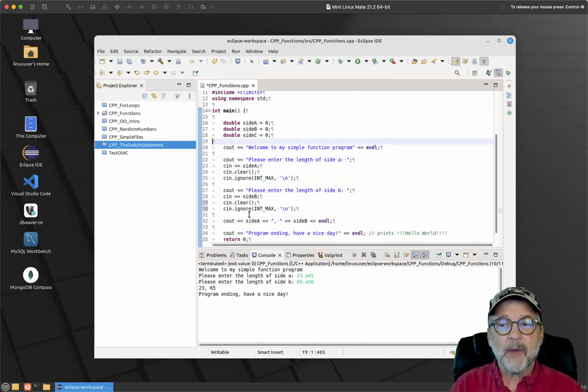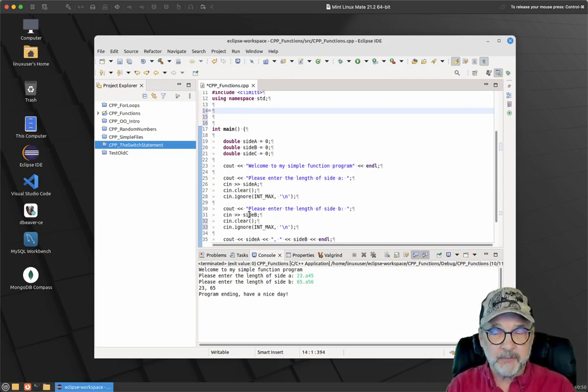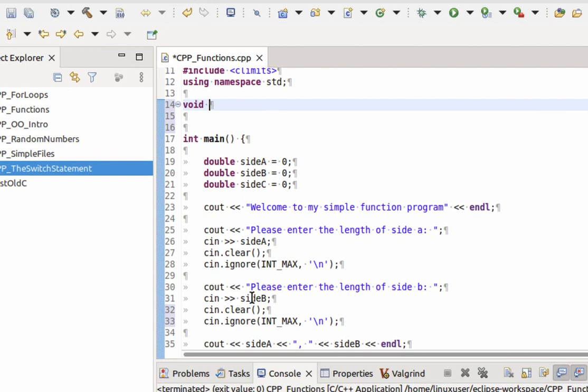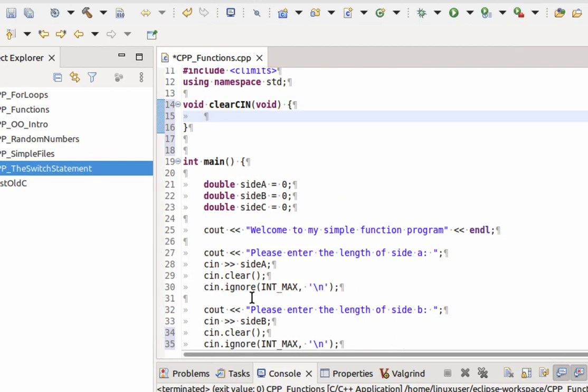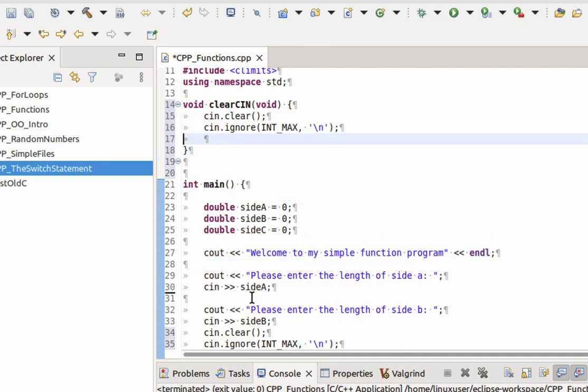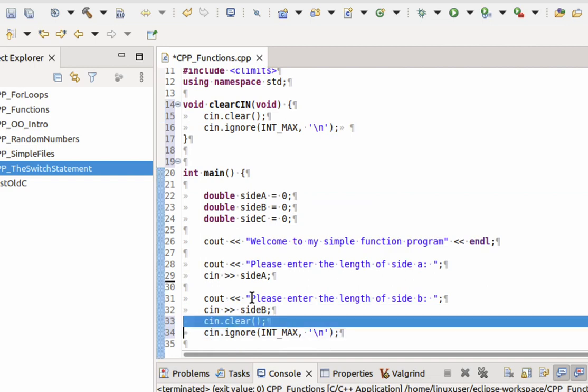So we're going to do that right above the main. So you don't want to do that inside of the main function, you want to do it above the main function. So we're just going to say void, and I'll talk about what that means in a minute, clear kin, and I can name it anything I want, and I'm going to say void in the parentheses, and I'm just going to copy this code, these two lines of code. I'm going to actually cut them and paste them in there, and then I can delete them down here.